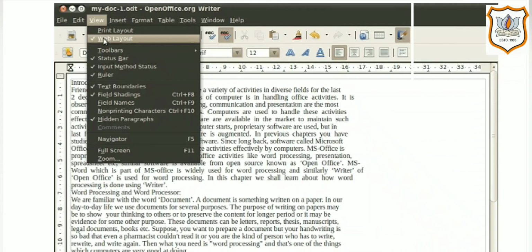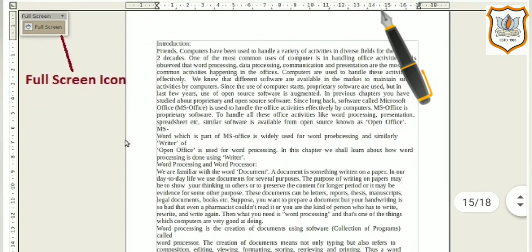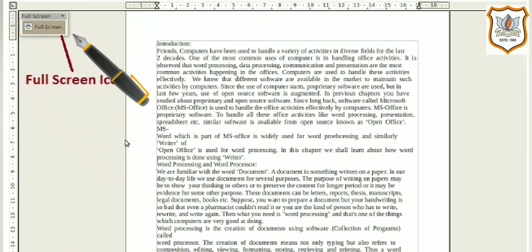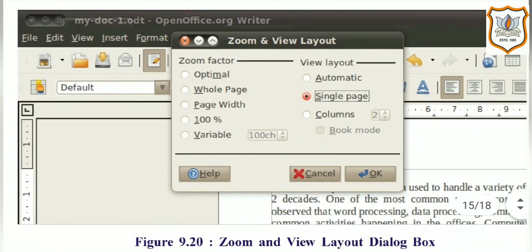Next, we will see full screen view. In full screen view, the title bar, menu bar and status bar are not visible. The content and the full screen icon are visible. Rulers are also visible if enabled. The Escape key is pressed or the full screen icon is clicked to exit full screen view. Another way to come out of the full screen view is to press Ctrl plus Shift plus J.